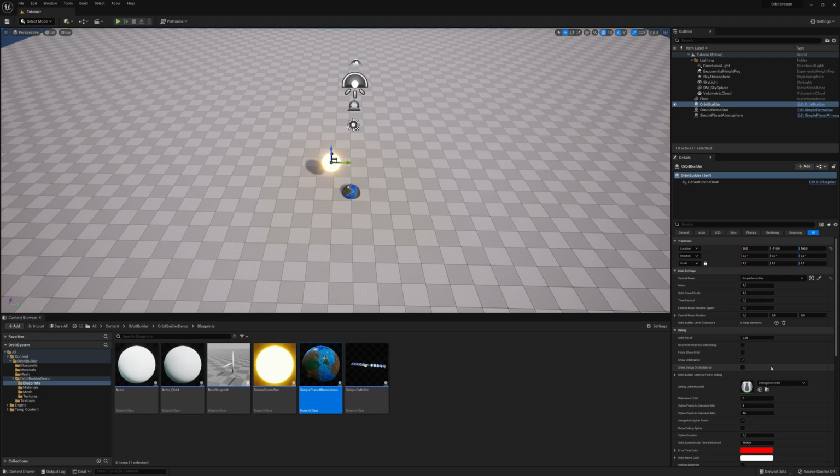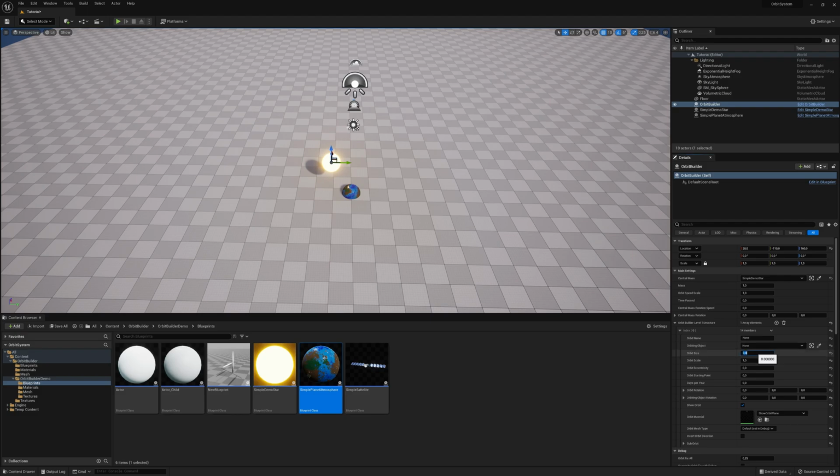Now we are going to add our first orbit by hitting the plus sign next to level 1 structure. For orbit size, I will use 400 in this demonstration. The orbit system will now warn you that an actor is missing. We can fix this easily by adding the planet as orbiting object, like so.